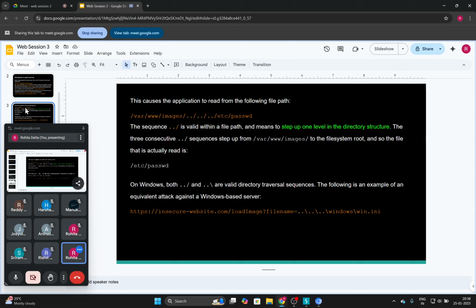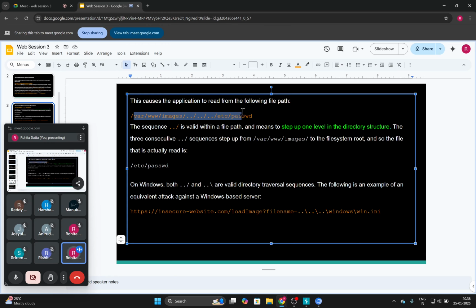So that's what path traversal basically is. And there are flawed defenses applied against this sort of vulnerability that we learned to exploit here. So basically, to recap, this causes the application to read from this file path, and this is valid, which means to step up one level in the directory structure, and this is where you actually end up reading from. On Windows, the equivalent, you're also allowed to use backslash in place of forward slash.